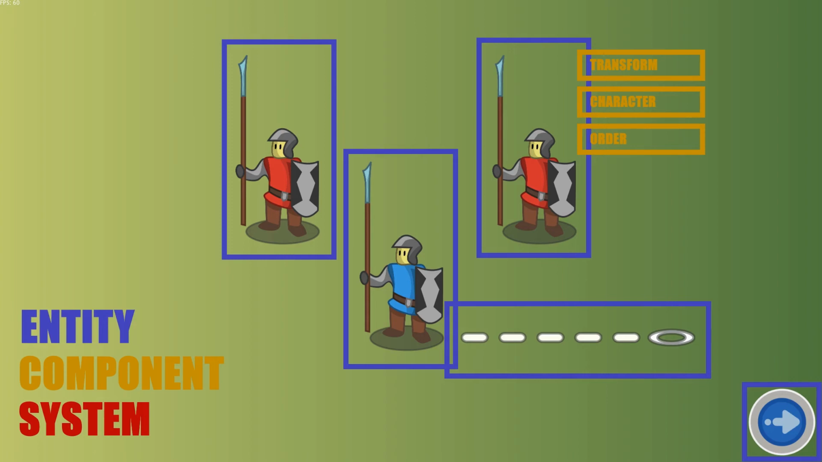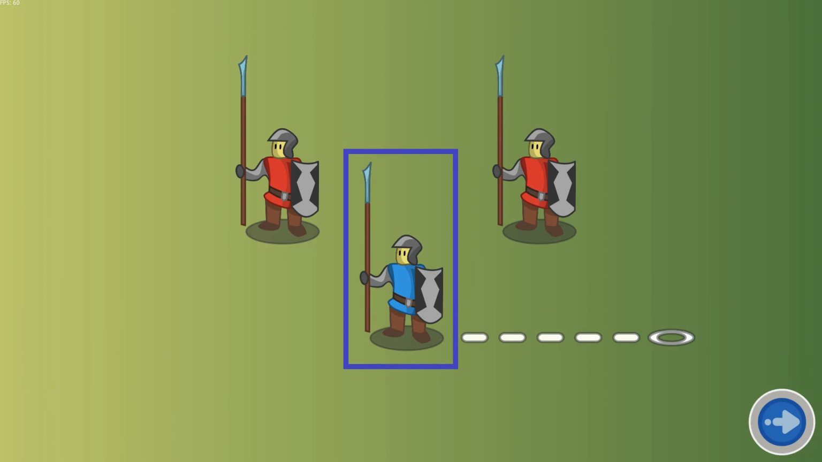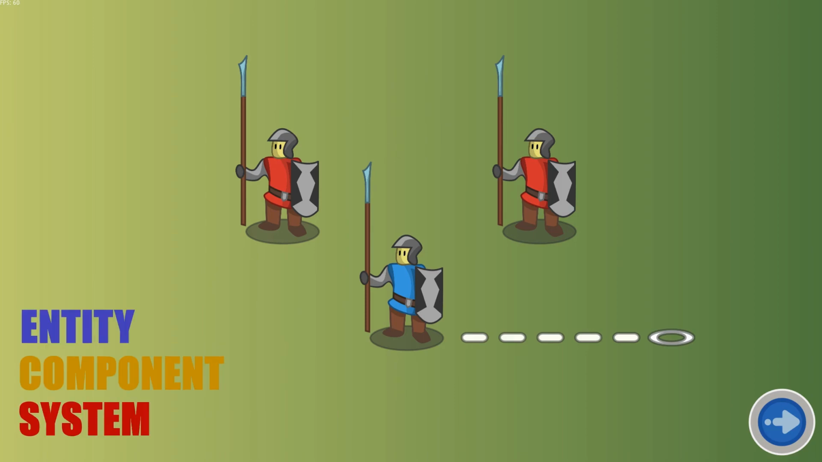Now every object in my scene is an entity. For example, this warrior is an entity with four components attached to it. Behind the scenes, there are three systems that communicate with the specific components. I don't want to dive deep into the technical details. Maybe I want to make a video about it later.